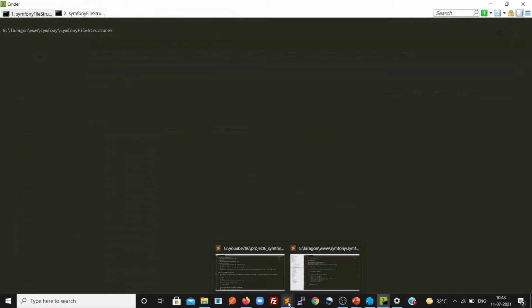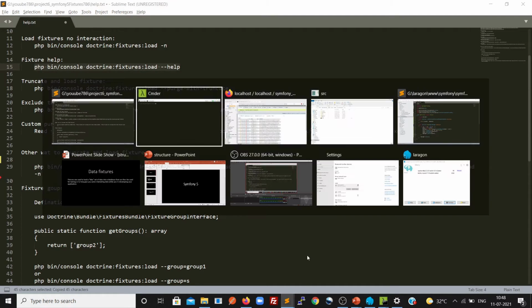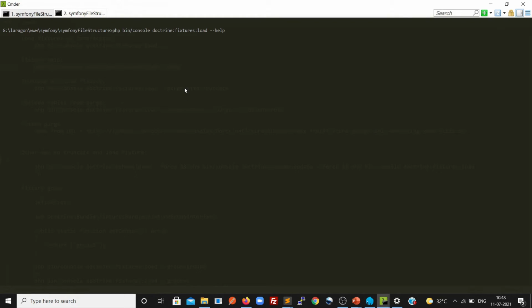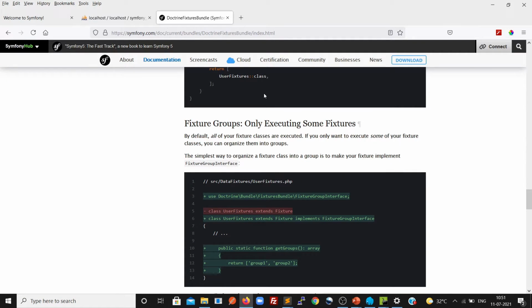There are many more commands like this. You can get the list of commands using fixture help. Here you can get a list of commands.